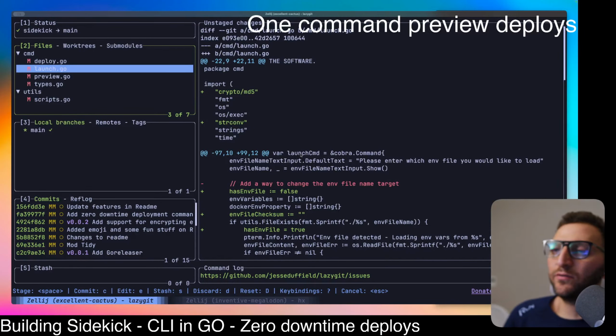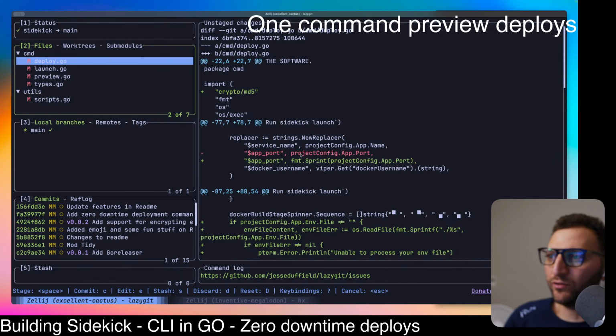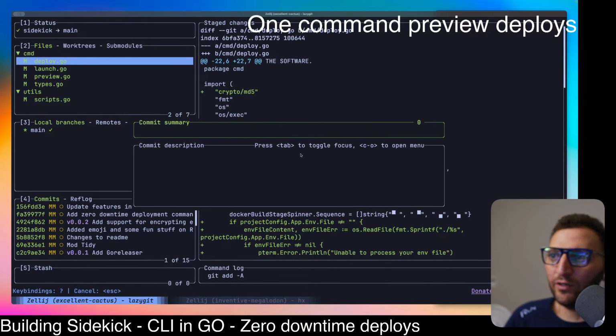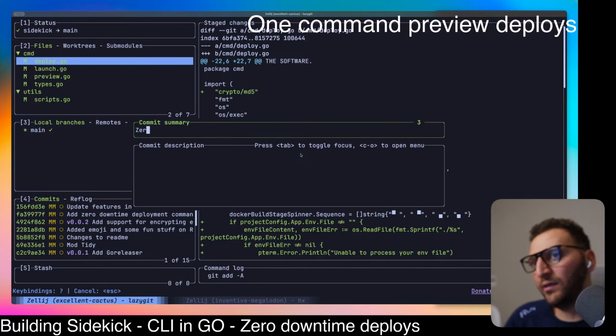Yeah, that's fine. This is all good. And then deploy is also the one that we just finished up. Fantastic. Stage them all. Thank you. Commit them all.